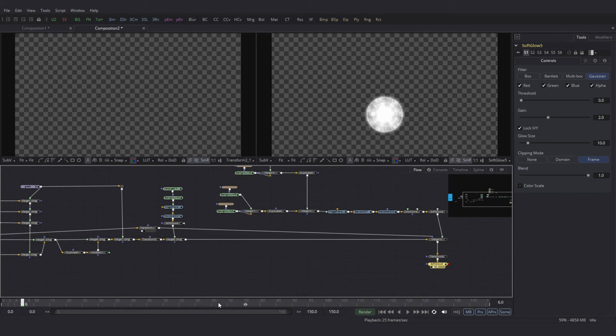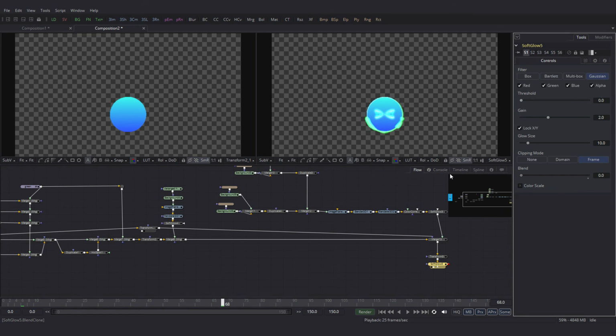So let's go to frame number 68. Let's set the blend value to 0. Right click, animate. Go to frame number 72 where we have the logo. Right click and set key. Go to frame number 70 and set the blend value all the way up. I'll also tweak these values. I'll just set the gain value up to 5. Increase the threshold 0.15. Increase the glow size. Maybe a little more. Yes.